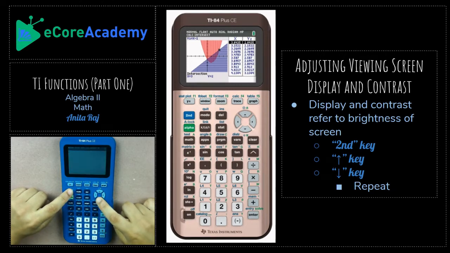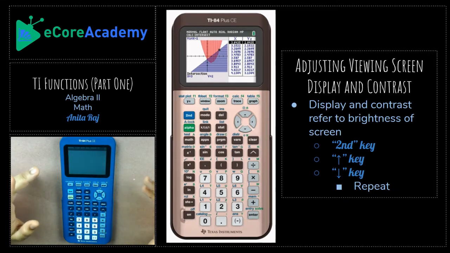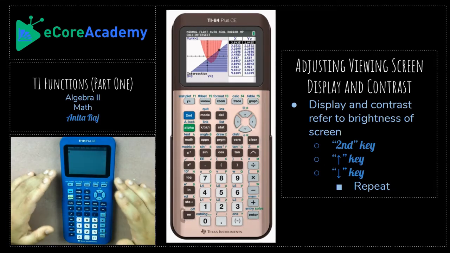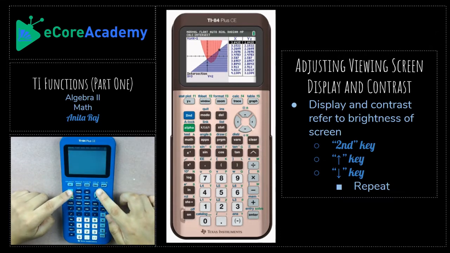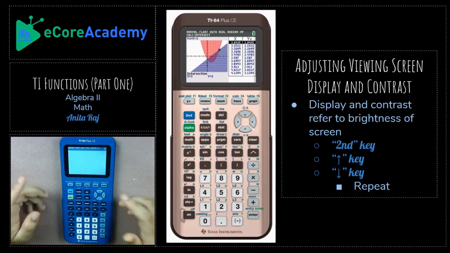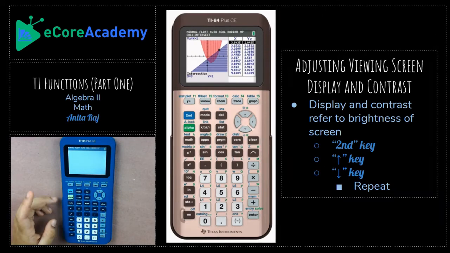And I just do that over and over again until it's the dimmest possible, or until it's to my preference. So this is the dimmest my calculator will go. Let's say I want to do the reverse. I want to bring it back up to its original brightness. Second key up, and I just repeat that over and over until it's as bright as I like it, which is at the brightest setting. Okay, so it's the brightest it'll go. So that's how you adjust your brightness.